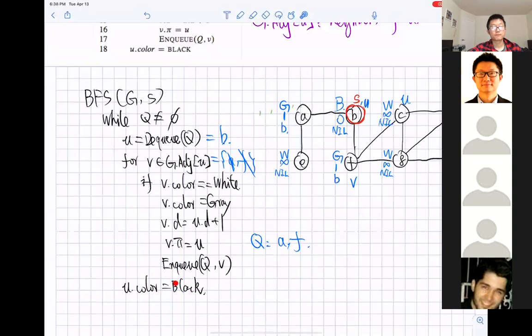Do we go back to the for loop? No, we go back to the while loop. So this is a part of the while loop, not a part of the for loop. So we go back to the while loop and we check if the queue is empty or not. Obviously, it's not empty. So we're going to call the dequeue function. So which node are we going to dequeue now?